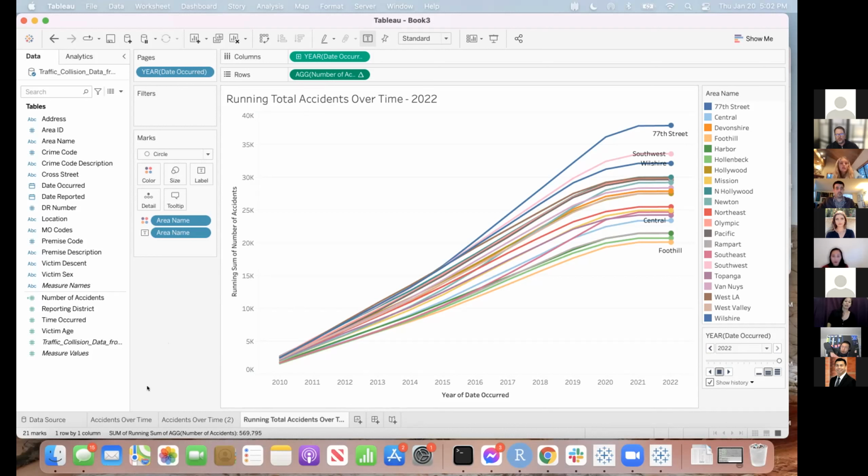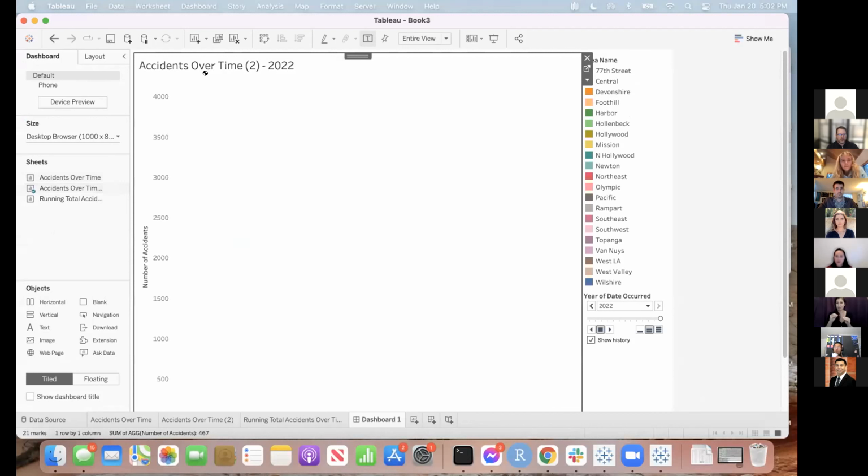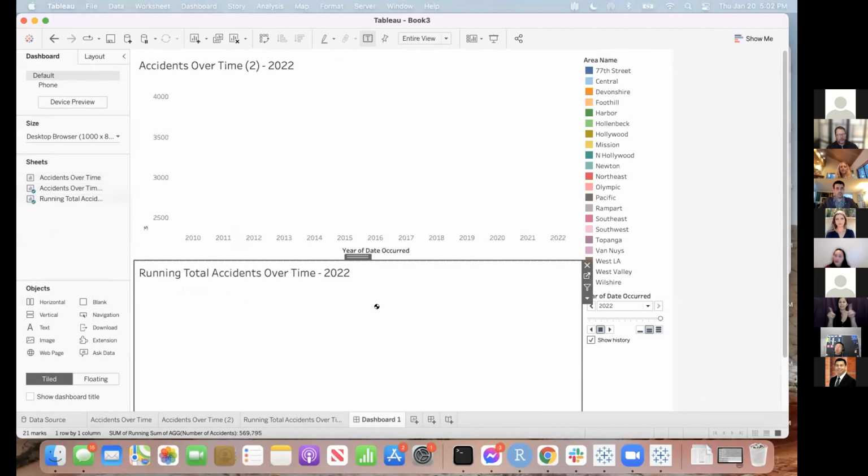Okay, so now that we've created 3 sheets, all kind of showing the same information but in different ways, let's go ahead and create a dashboard. You'll see here, this first button says new worksheet. Nope, this second button says new dashboard. So that's what we're going to click on, this middle button. So now we have dashboard 1. And what I want to do is put our accidents over time animated visualization, the number 2, and the number 3 in the same sheet.